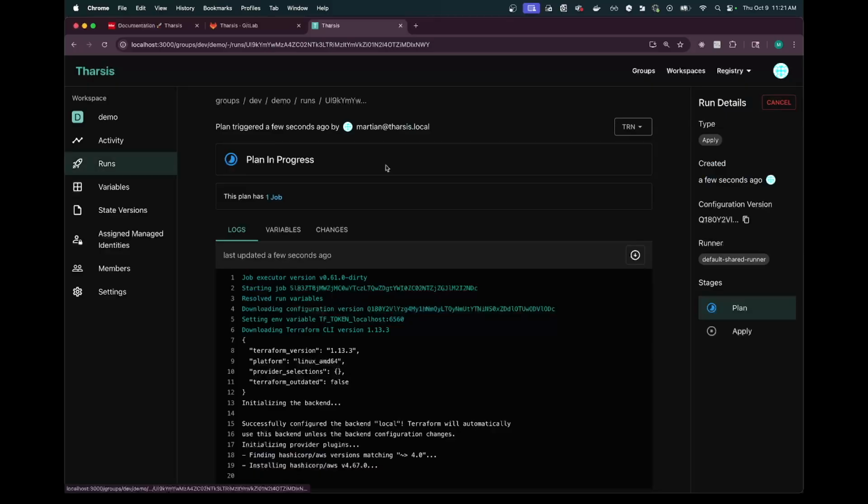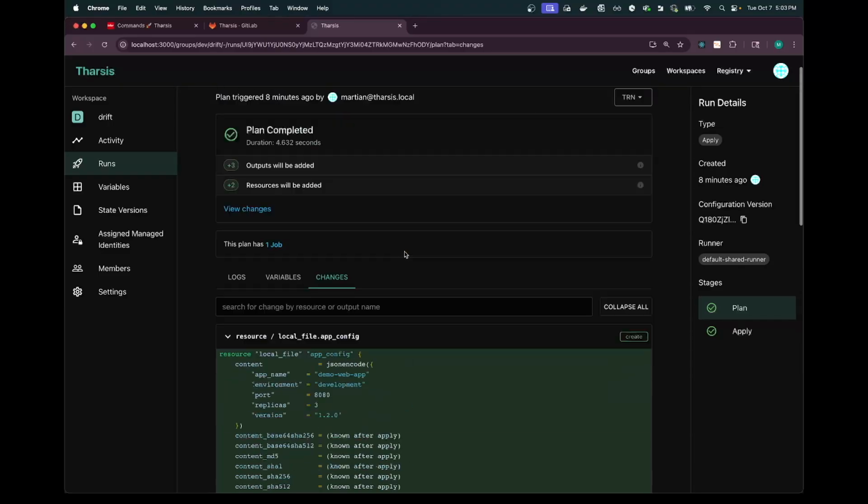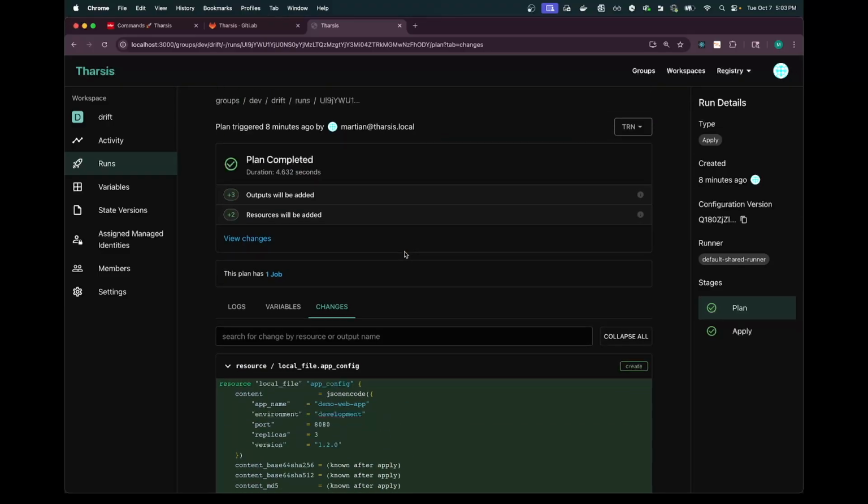Tharsis is an open source, enterprise grade DevOps platform built for Terraform at scale. In this video, we'll take a quick look at Tharsis in action, deploying some resources and exploring a few of its key features along the way. This is a quick hands-on introduction to show you what Tharsis can do.